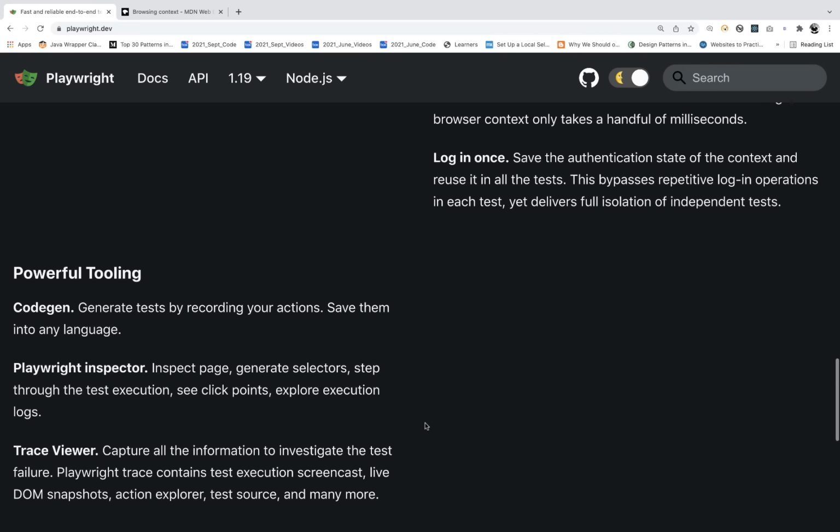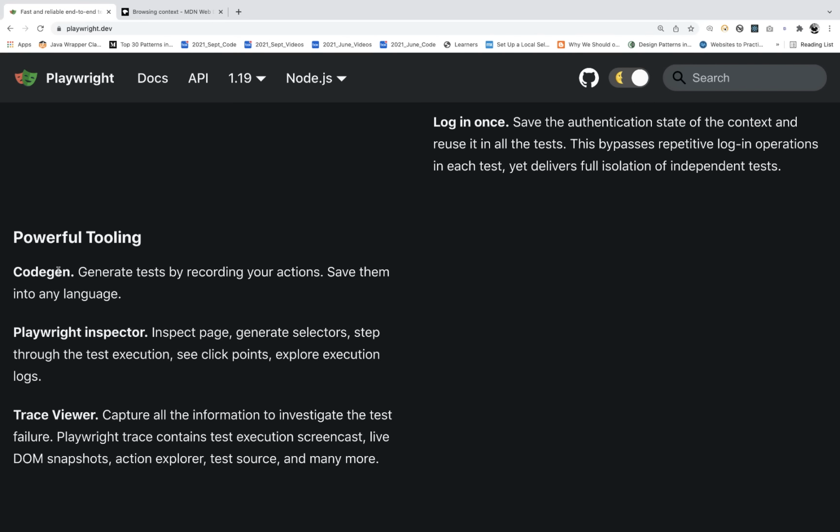Okay, powerful tooling, which is again a very nice feature. They have given code generation. In Selenium, we have record and play. It will generate the code and you can import it and everything, but here, on the fly with the help of code generation, I'll give you a demo also on this. It generates a test by recording your actions, right? And saves them into a specific language that you want, either Java, JavaScript, C#, or Python.